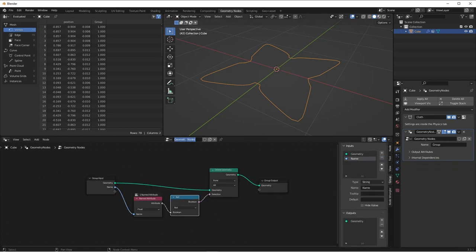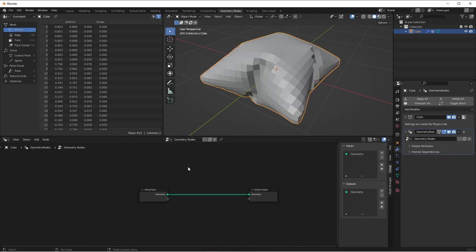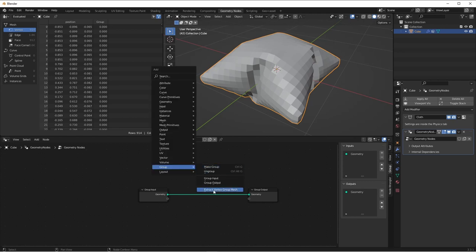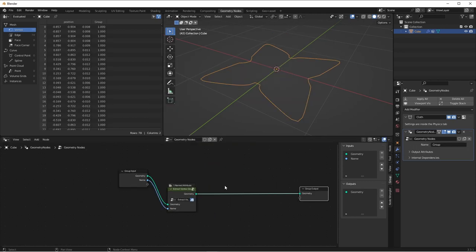Now we can name this extract vertex group mesh, and I'll mark that as an asset. Now I'll remove it from this node tree. I'll create a new node tree, and then I'll add that node group back in. So now anytime I want to extract a vertex group from a mesh, I can simply use one of these nodes and give it the name of the vertex group that's driving it.